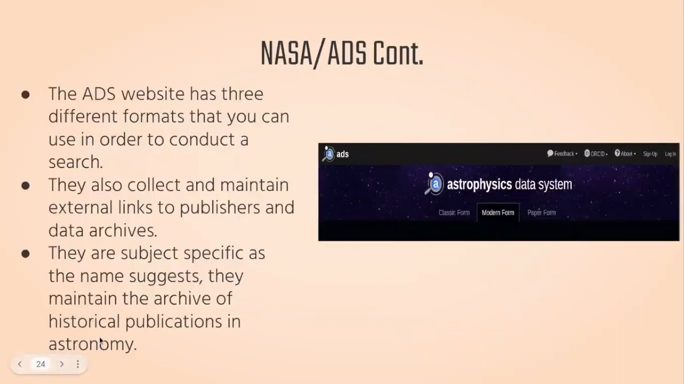The ADS website has three different formats that you can use in order to conduct a search. They also collect and maintain external links to publishers and data archives. They are subject specific, as the name suggests. They maintain the archive of historical publications in astronomy. And this is what the homepage looks like.